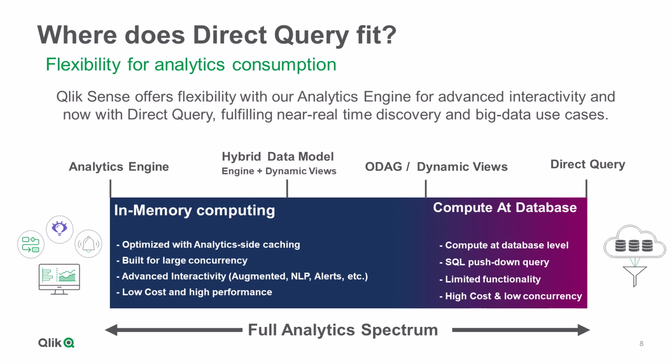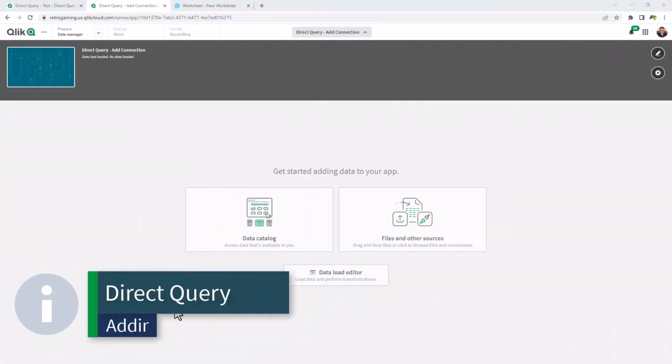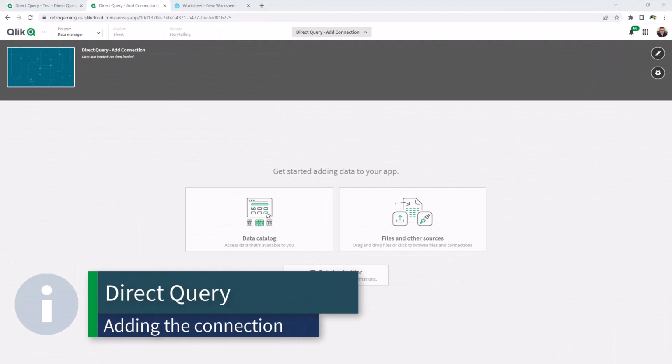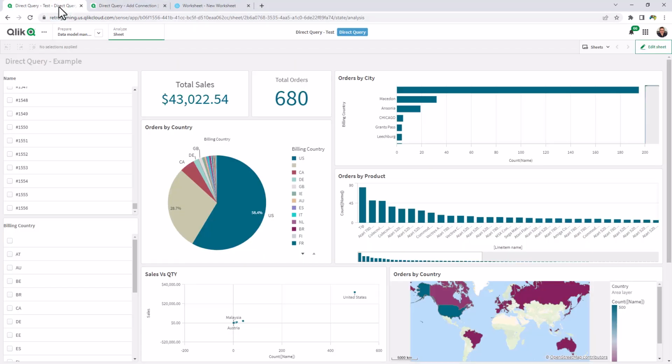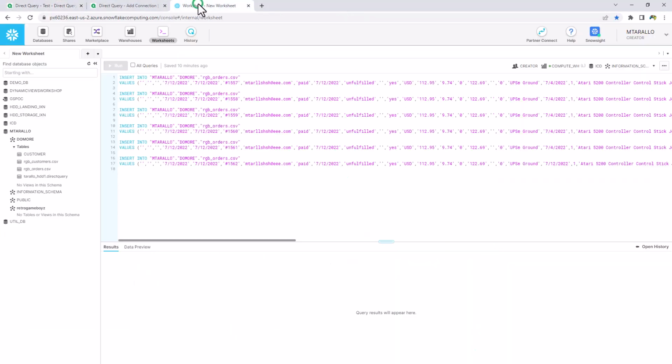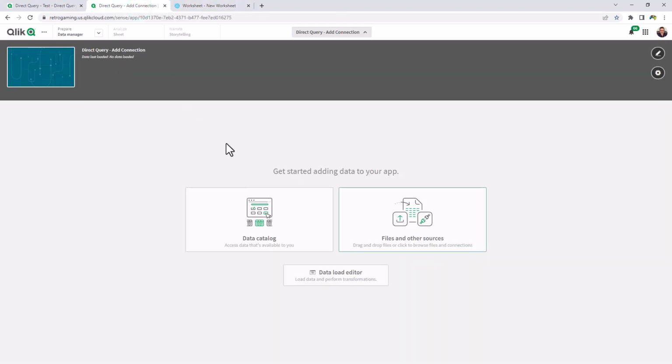Now that you have a brief understanding of what Direct Query is, I'm going to go into a live product demonstration and configuration. Okay, so I'm ready to add my Direct Query connection. A couple things to note. I have a completed app that we're going to use for demonstration. I have my Snowflake environment up and running so I could manipulate the data and show you the queries in real time. And then I've created a new app in the Qlik Cloud platform just to show you how you add the data connection.